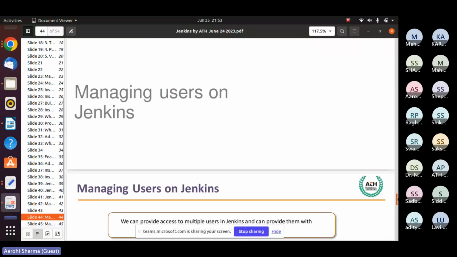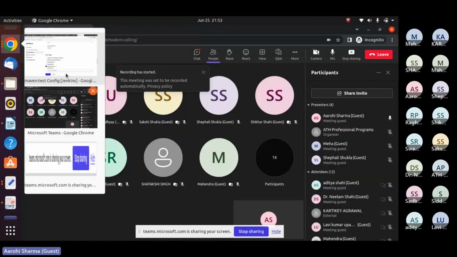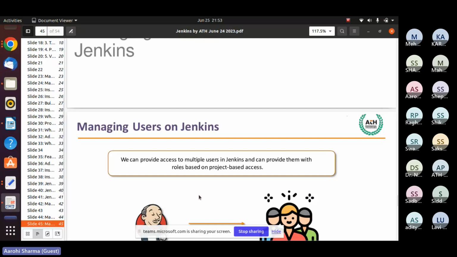Then we are managing the users on Jenkins. How do we manage the users on Jenkins? I'll show you. First of all, I'll tell you what exactly it is, and then I'll show you. We can provide access to multiple users in Jenkins and can provide them a role-based or project-based access. In Jenkins I get a Manage Users tag where I can manage my users. It depends on what I want to provide them, whether I want to provide role-based access or project-based access, right?